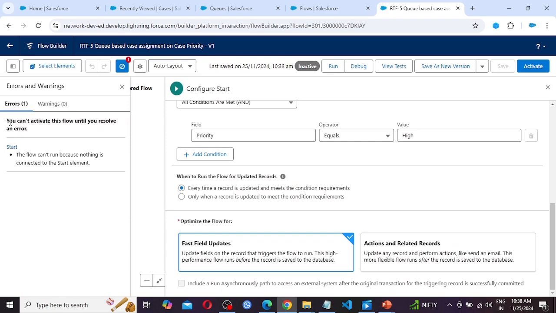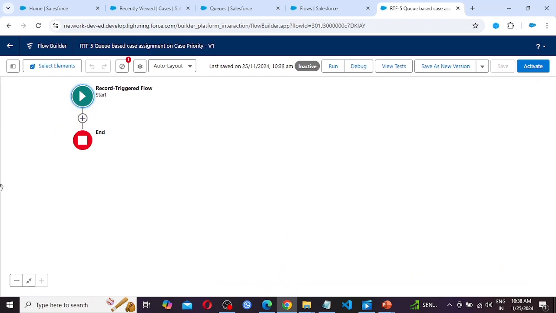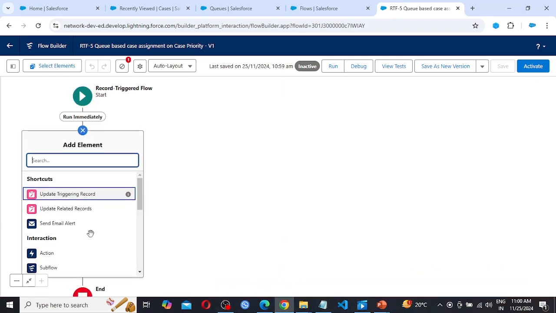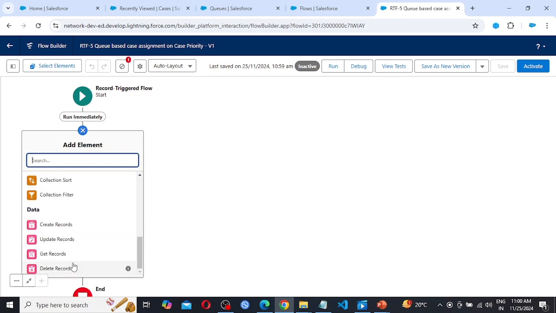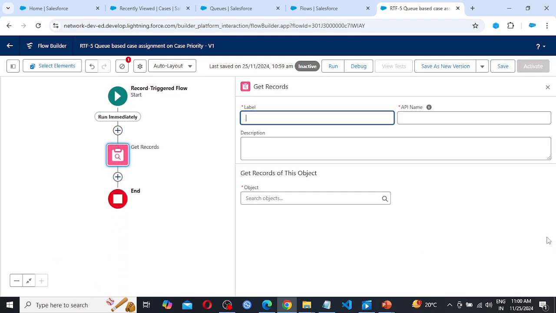So we are getting an error. You can't activate this flow until you resolve an error. So we are going to connect with a start element. So let's close this. Also we need to close this. Here I am going to add an element. So here I am going to get the records. So click on get records, putting the label get queue ID.